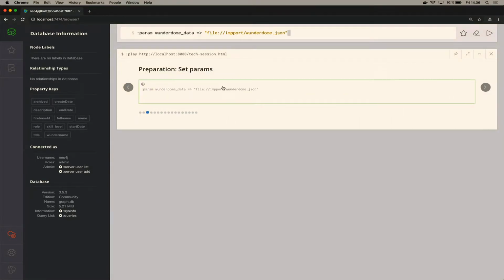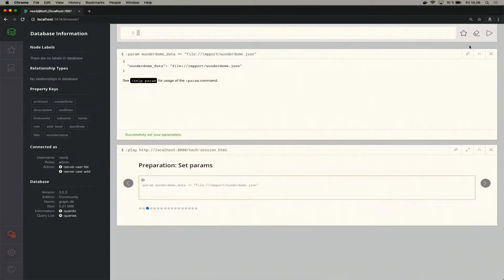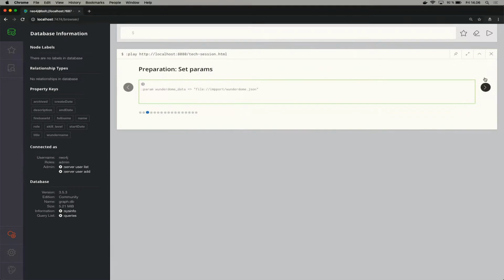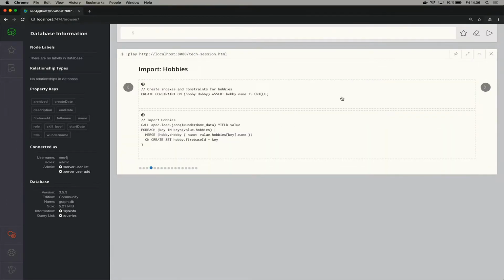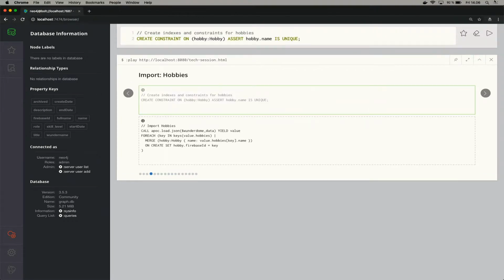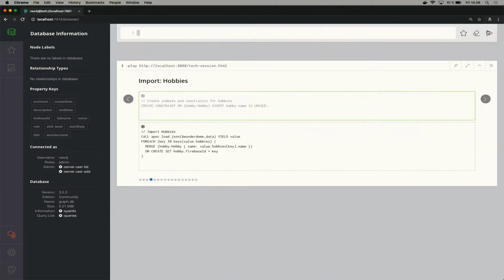First I'm going to add a global parameter where I'm saying that we have the data for import in that file. Now that's done. Then we are going to import hobbies. First, we are going to create indexes and constraints. And that's the query. Nothing special up here.